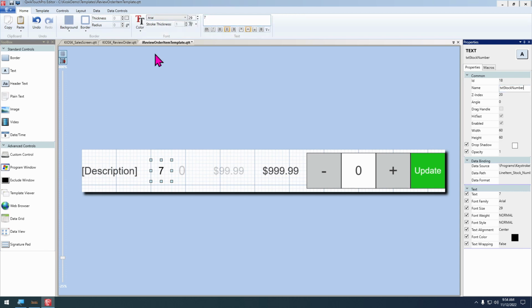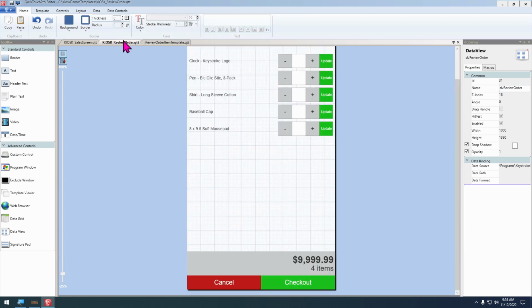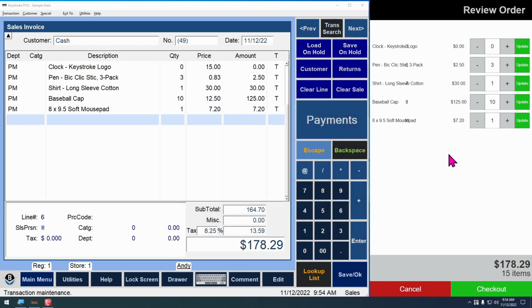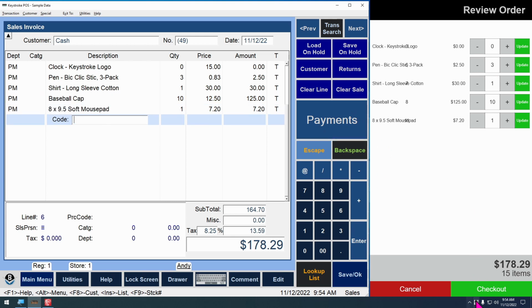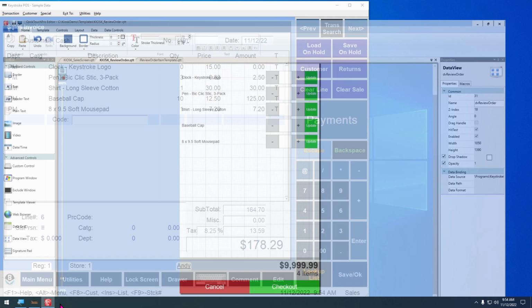Let's put some other text in there. It's 7, so we know what that is. And if we preview this now, and again, I just want to make sure all these buttons are working. So ball cap looks like stock number 8 according to this, and that is stock number 8. So let's go back into QwikTouchPro. We've got all the information we need. We're ready to wire up the button.